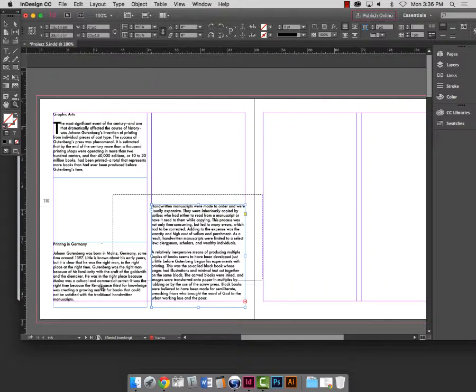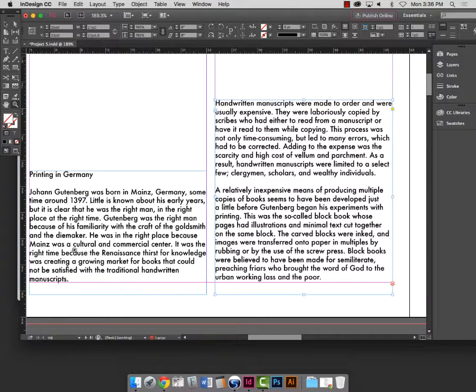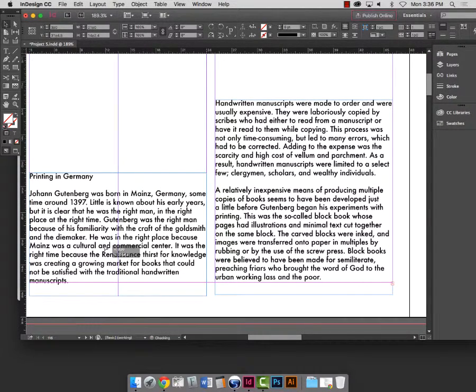Usually I zoom in to see if those are lining up. Like I want the baselines to line up, so I am going to carefully get it so that these line up as best as I can. I'll go in and fix them if they're not later.